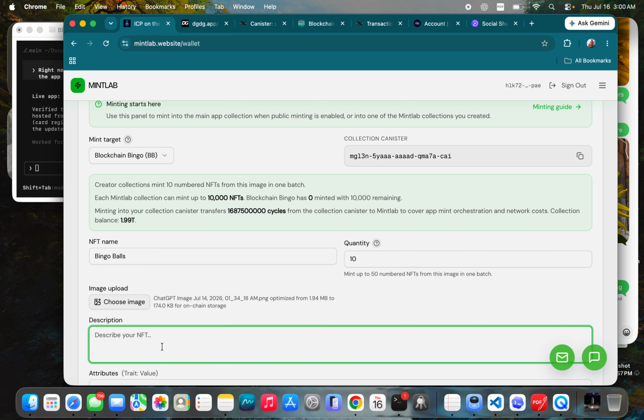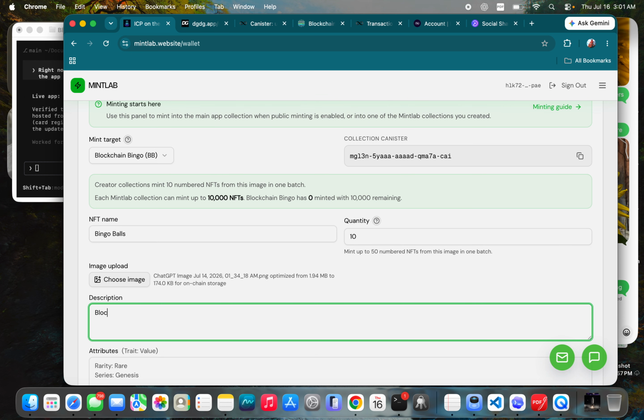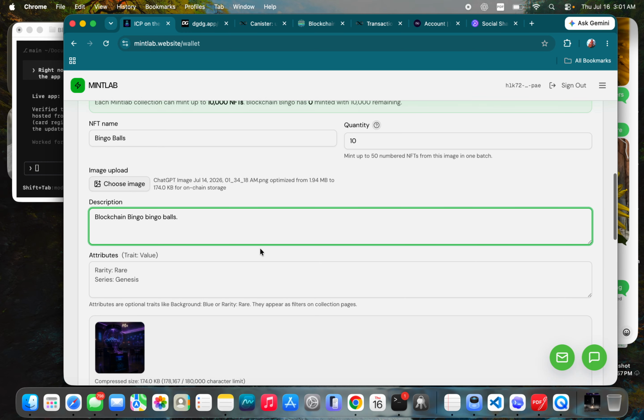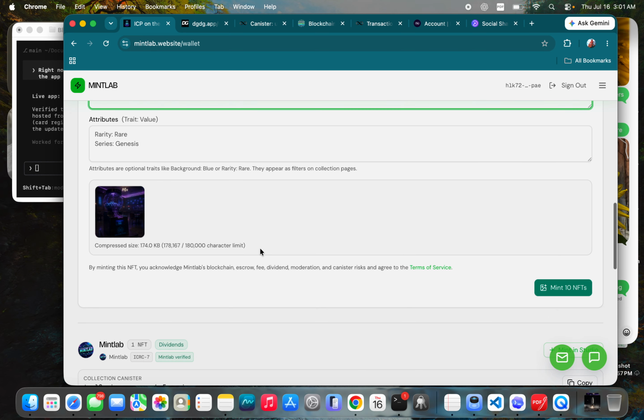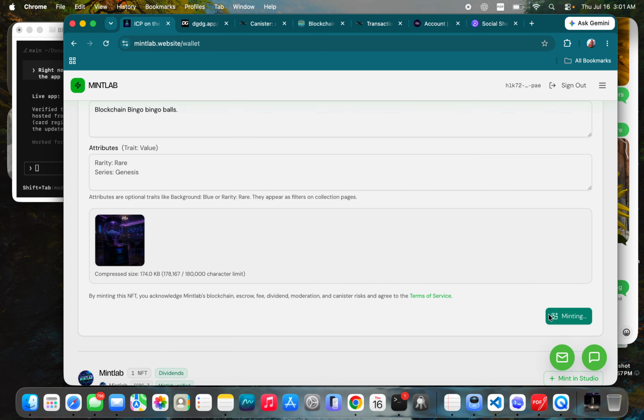We got our image there. All right, the blockchain bingo balls. I'll just leave it at that. I don't know what that container is called, but that's what we're going to call it. And so we're going to mint these 10 NFTs. It's going to be a batch. And when it creates a batch, you'll see each NFT is numbered in the name. But your collection, you can mint up to 10,000 NFTs in it.